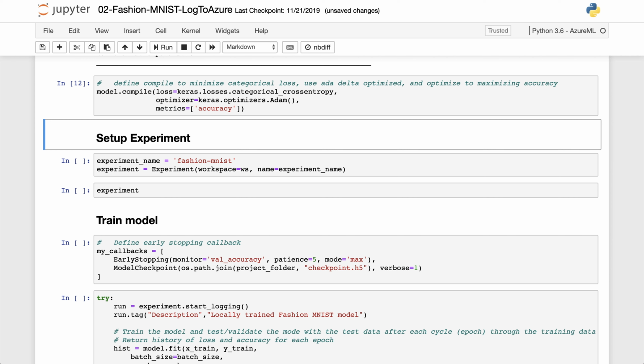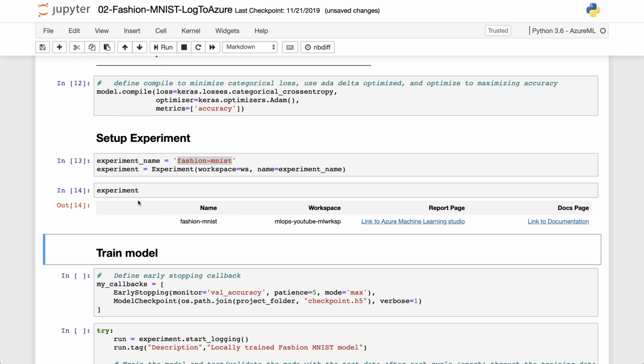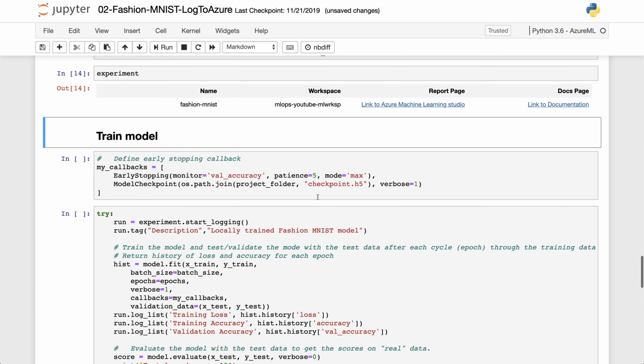The first addition was more or less logging into Azure, and now I'm specifying that I want to log to the Fashion MNIST experiment. So I'm creating that, and if I just print that experiment to the screen, I get a pandas data frame, which delivers the name of the experiment, the name of the workspace, and a direct deep link into the page you already saw, the experiment.